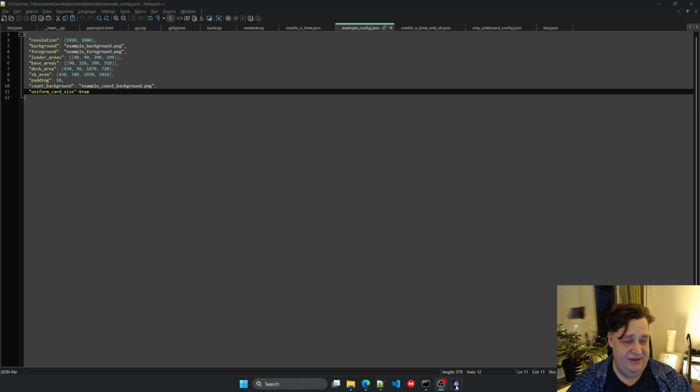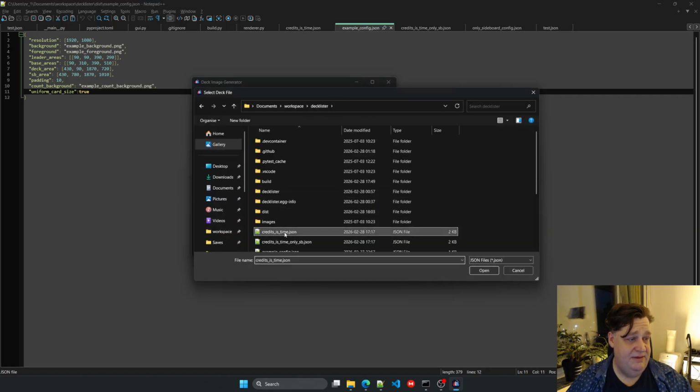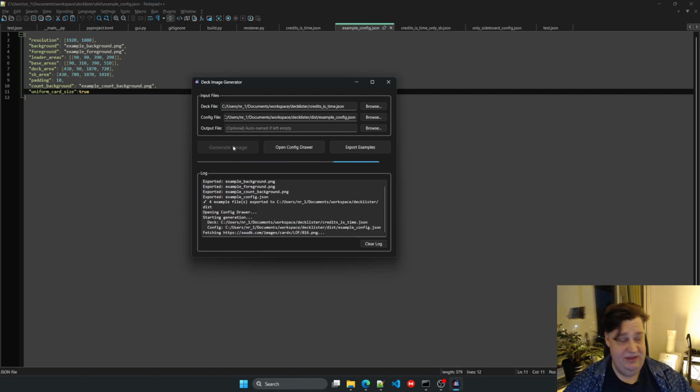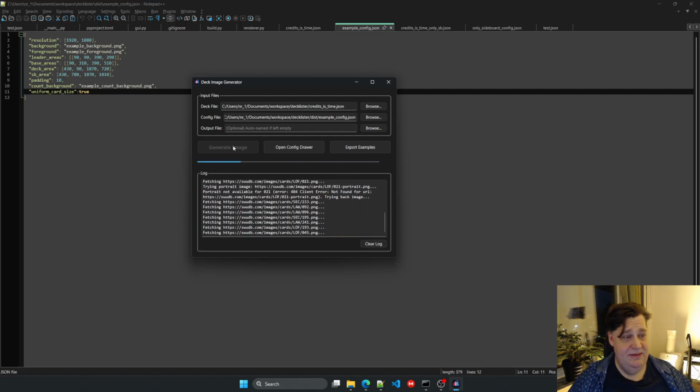So let's look at a couple of examples here. I have a deck list here for a deck I've created. We pick this example config, and if you don't put an output file name or an output file folder, it'll generate a file for you with an auto-generated name, which has a number at the end, and just keep increasing the number each time. Then you press this generate image button, and it starts downloading all the images from SWU for your deck list, and I'll store them in the folder.